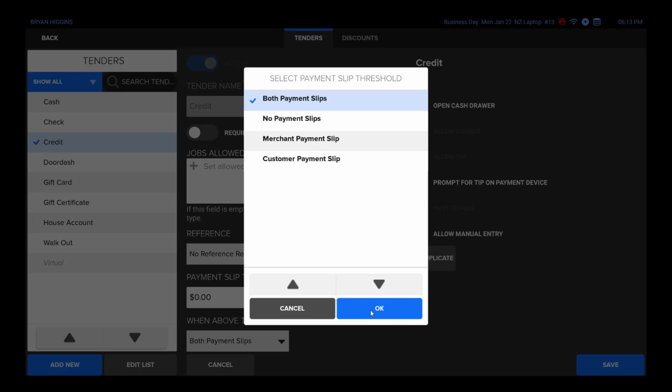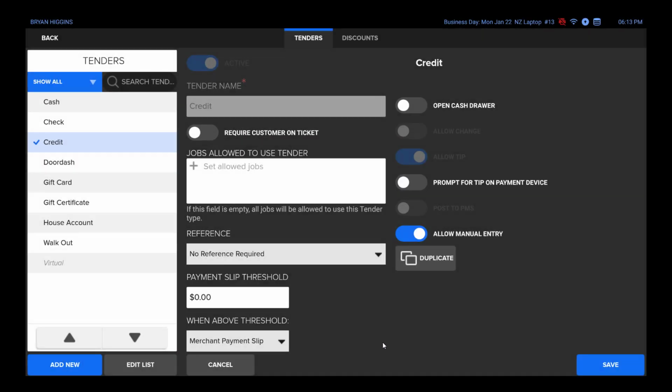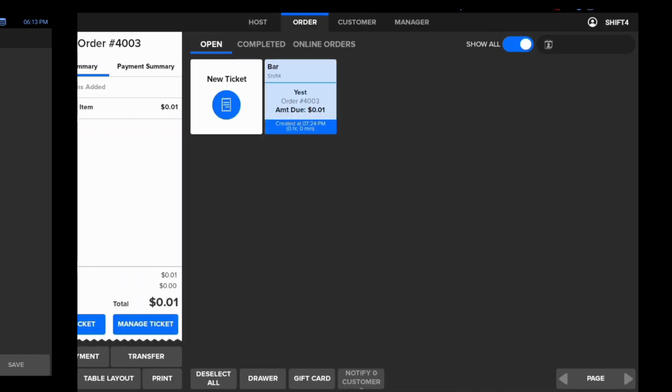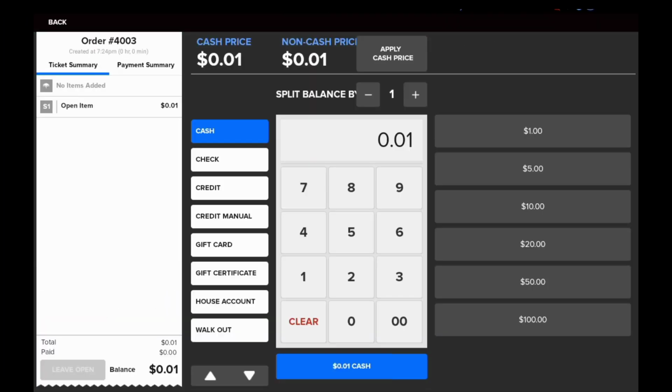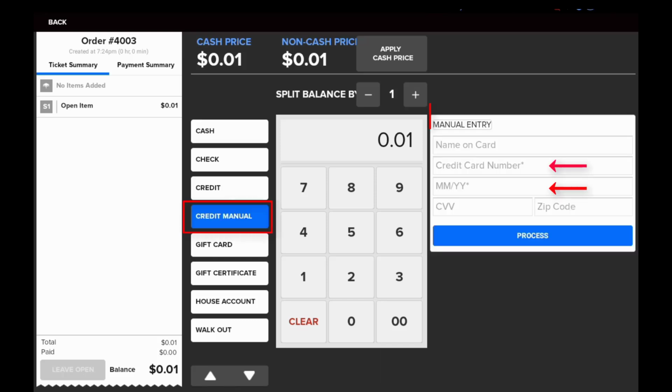If you notice most of your patrons never want or leave their customer copy, we can select only merchant copies and still have the ability to give an itemized receipt. On the right side, we have Allow Manual Entry, which shows the credit manual option when we are at our payment screen. We only need the asterisk options, but more information is always more secure.